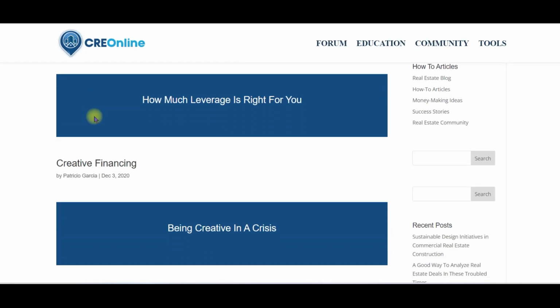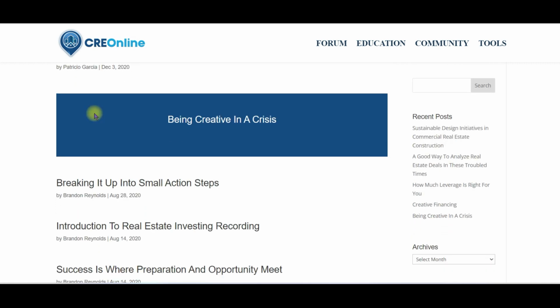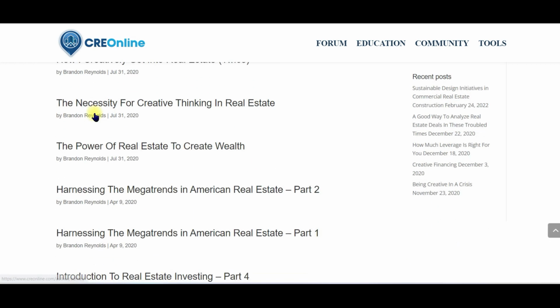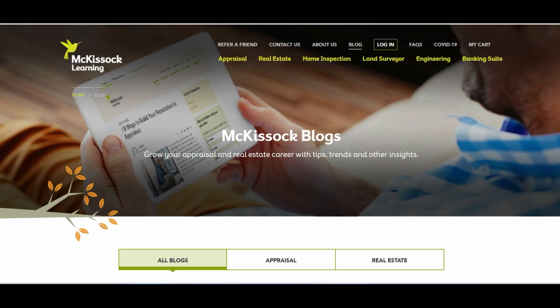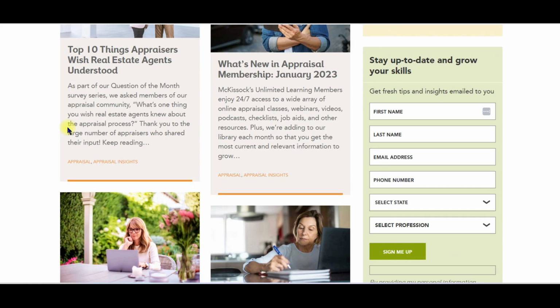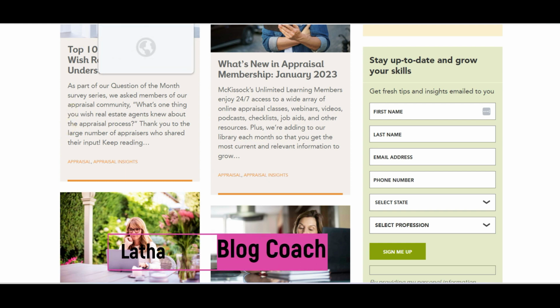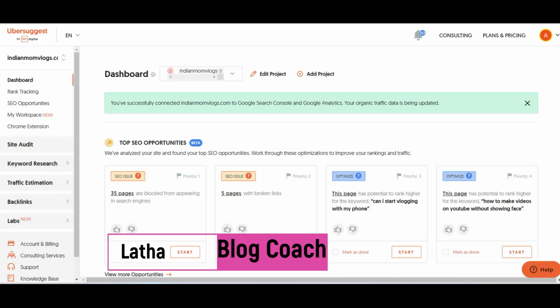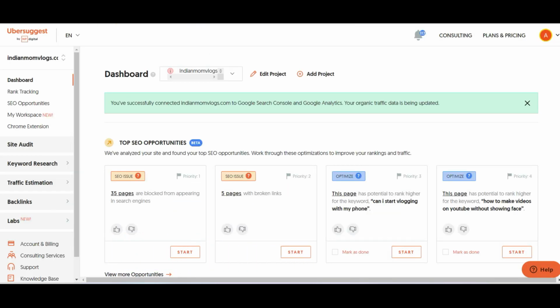Then similarly I did this for CRE Online. I'm trying to get an idea of what they are posting, what their latest posts are, and what kind of content they are publishing. So you can come up with different websites, and what you are looking for are things you can write about which you think your audience is going to like, and also things which are new, or where you can bring a twist.